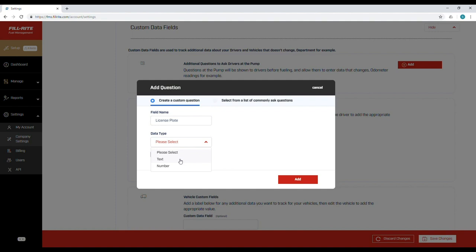For example, if you are asking for a figure that is just numbers, like odometer, select Number. If you are asking for an answer that is letters and or numbers, select Text. If you want the question to be unskippable by the driver, check Required.